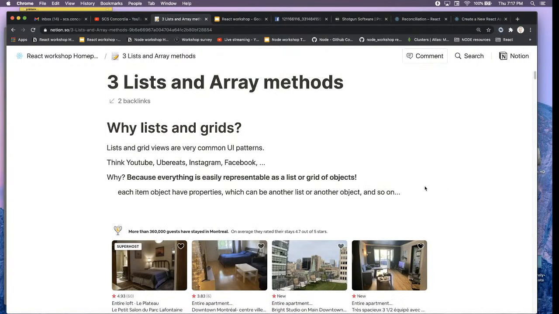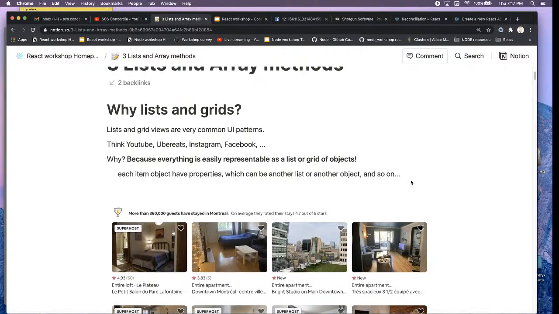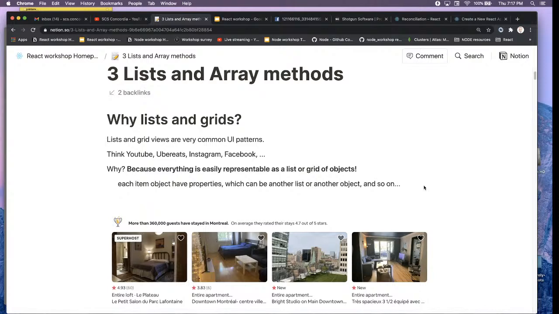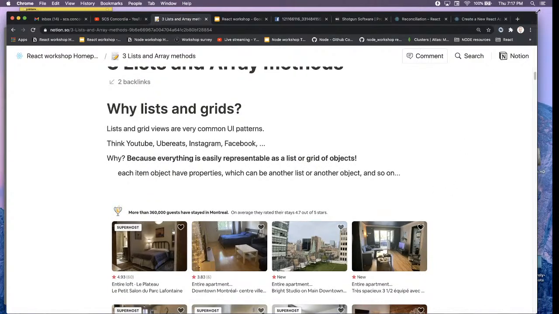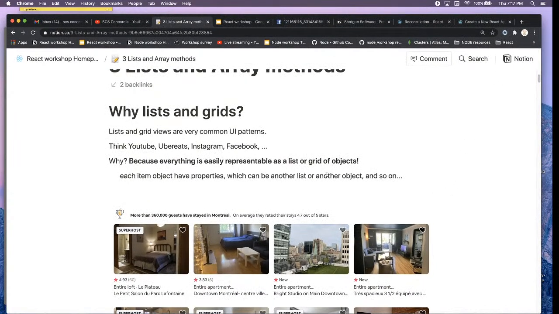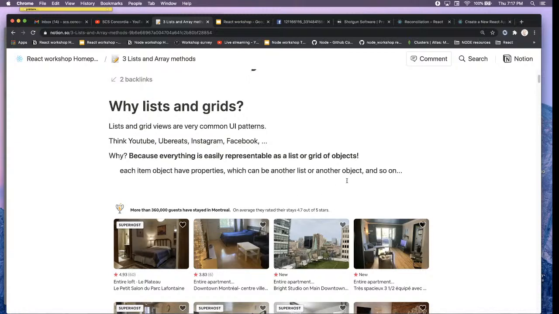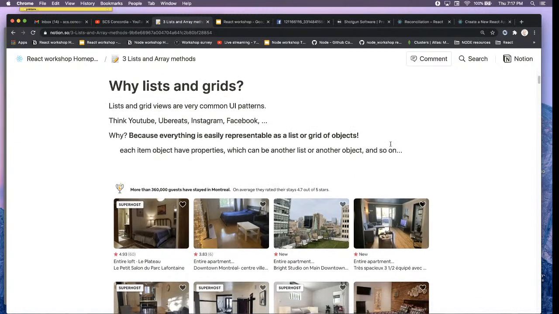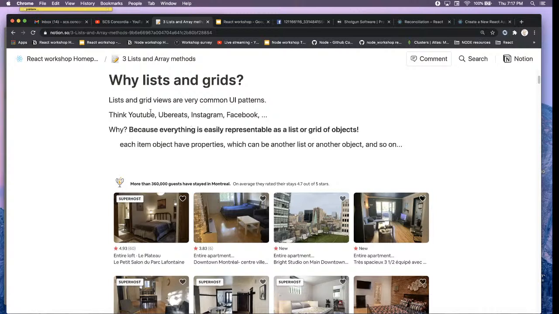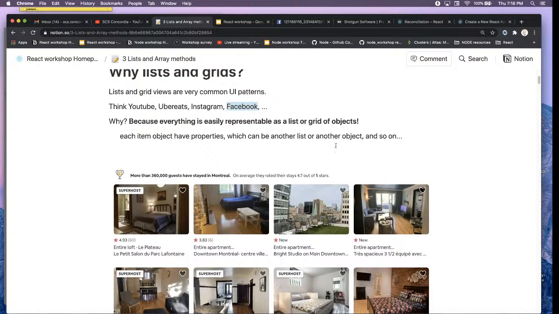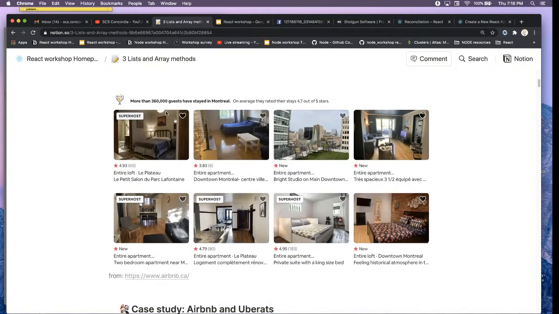So now that we know what a component is, we have written some components. We're going to go into something more of a layout or a pattern for UI, and I'm talking about lists and grids. So if you think of YouTube, Uber Eats, Instagram, Facebook, all of them have some kind of a list or a grid of objects. So just here I'm showing a screenshot of Airbnb. So this is a grid of stuff.